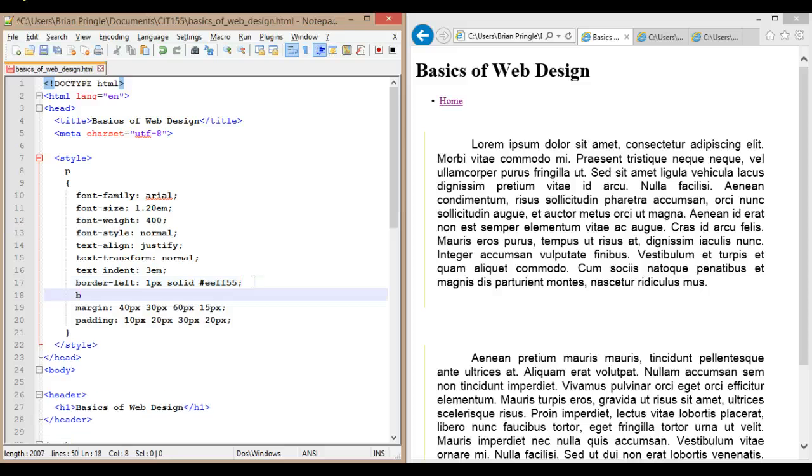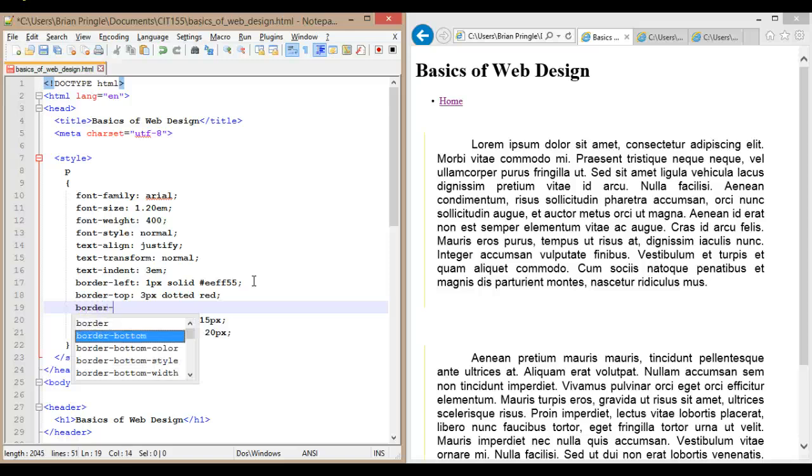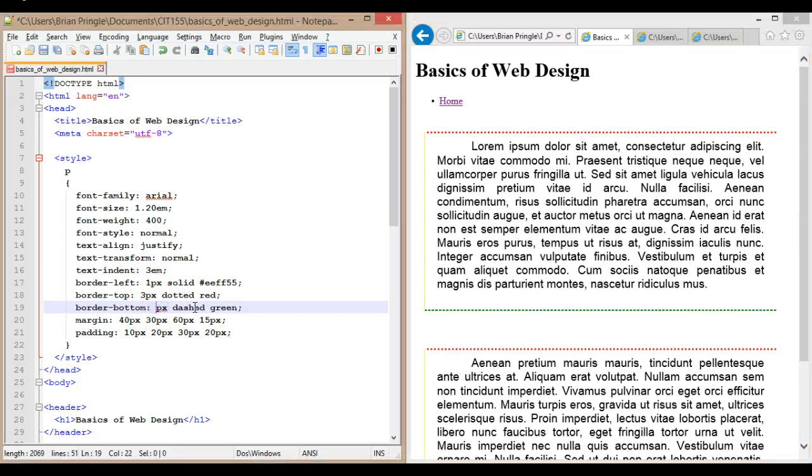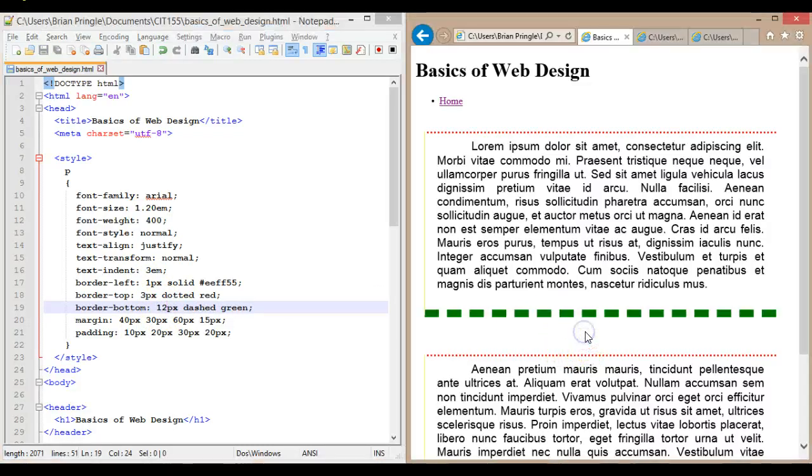Okay, so I can do border-top and make this 3 pixels dotted red, and border-bottom 2 pixels dashed green. We have all sorts of different ones we can play with, but now I can make them different based on the different sides. And I can make them different thicknesses if I want. So instead of 2 pixels, I want this to be 12 pixels. Now it's a lot thicker. But notice it only affected the one on the bottom. It did not affect the other 2. And I can leave those off if I want to also.